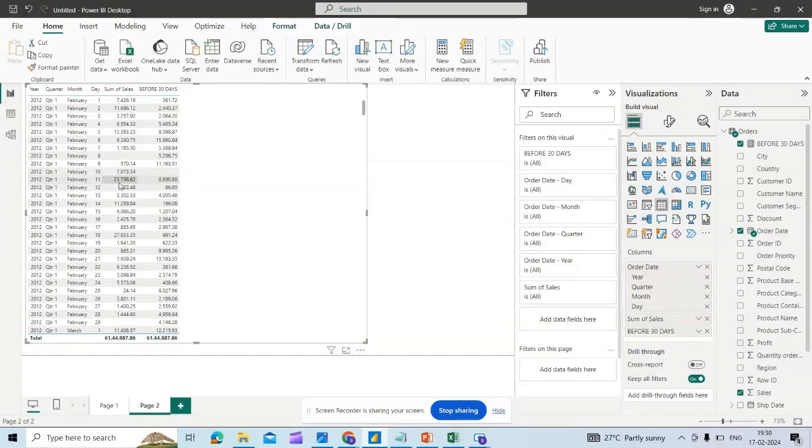If you further come down, you can see all the 30 day interval data. So for February 11, this is the data from before 30 days. Before 30 days for February 14 is 196.08. So all this 30 days data will be displayed here.